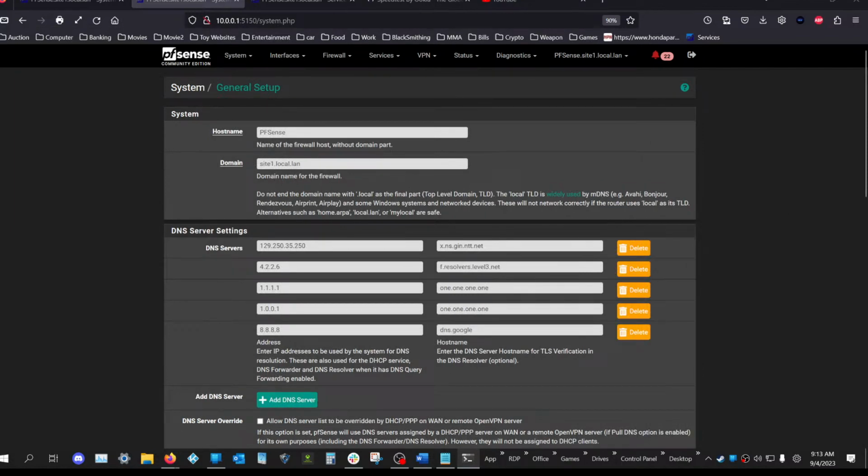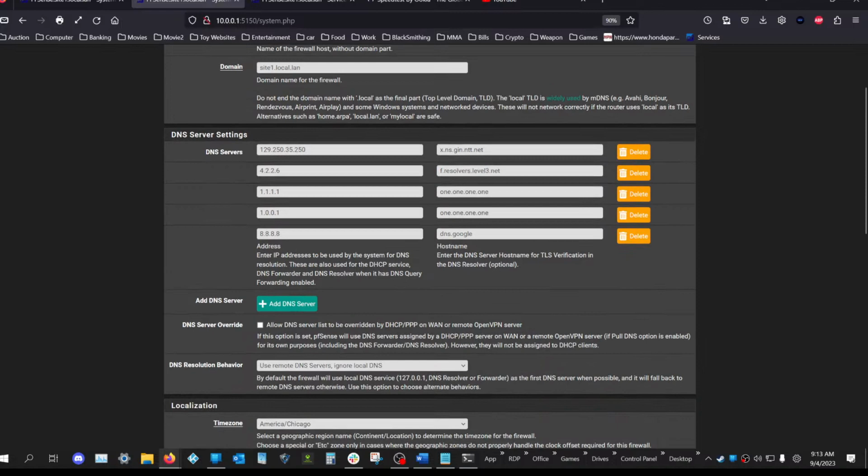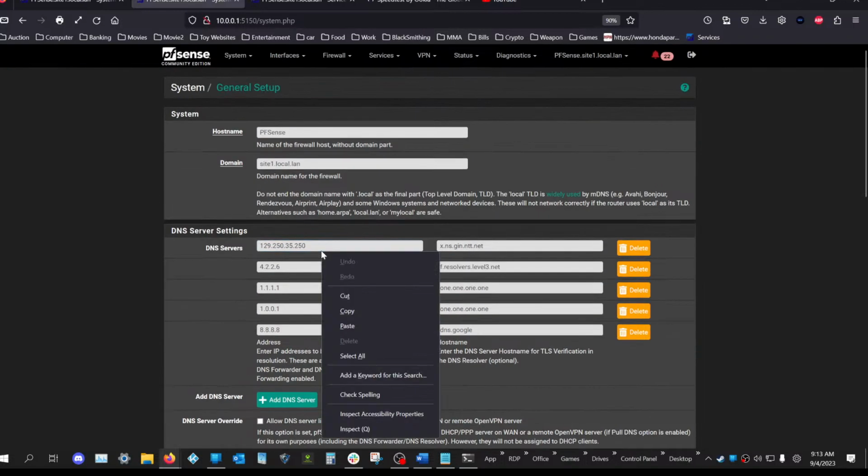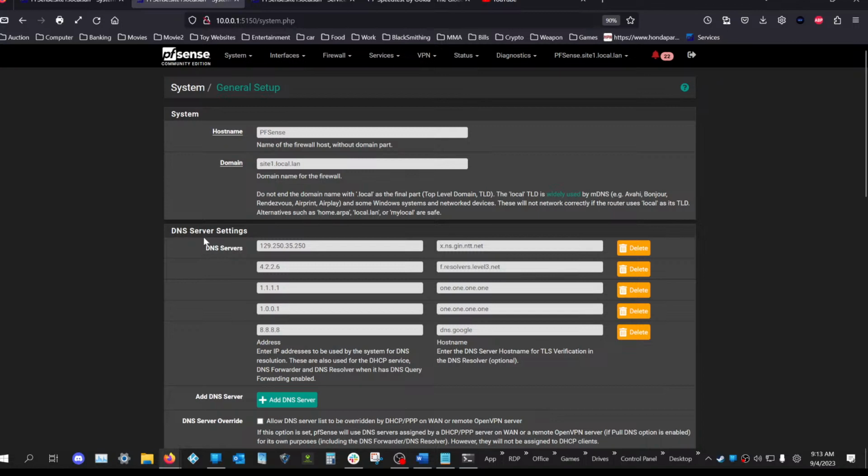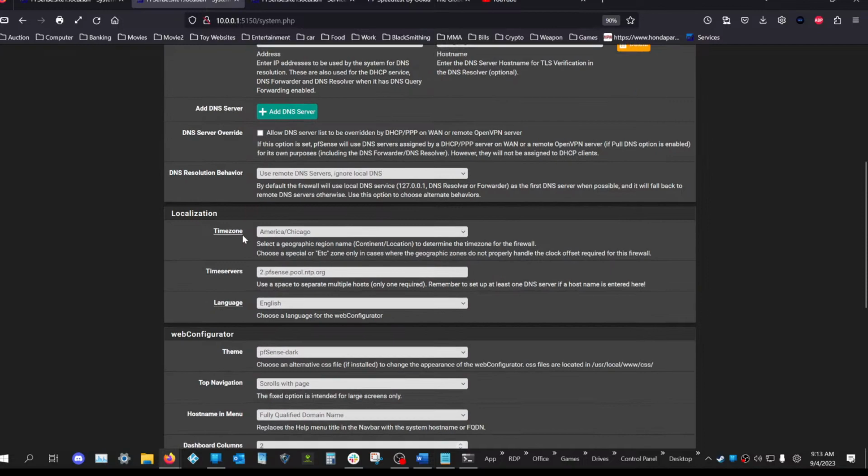But I added the names in here, and if these names are incorrect, you'll actually get an error at the top when you try and save it, and it'll say incorrect host name. And if the address is incorrect, it'll say incorrect IP, so you can't add incorrect DNS information. pfSense won't let you do that.